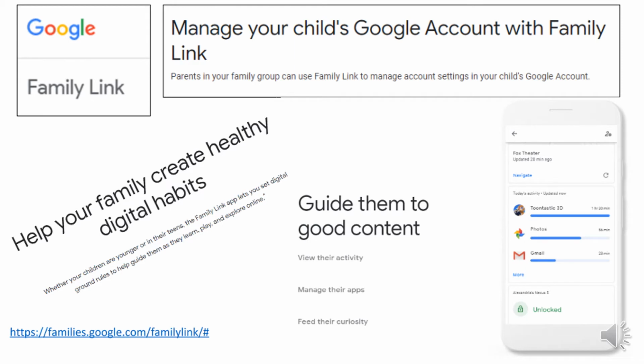Google Family Link is a service that Google provides, and if you search for Family Link in Google, it will take you through to a page which explains all about it, and the intention is that it will help you to create healthy digital habits across your whole family. It will give you the opportunity to manage different accounts that are linked to Google, and it does that in a number of ways.